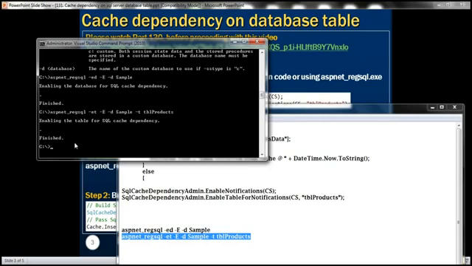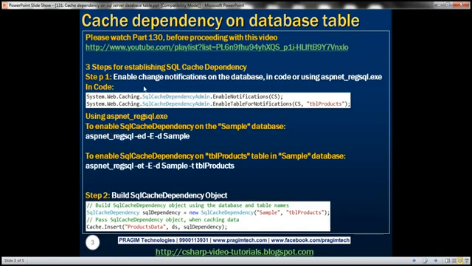So we are done. So first step is enabling change notifications on the database. And remember, there are two ways to do that. You can either do that programmatically in code using SQL cache dependency admin class, or you can use ASP.NET underscore register SQL.exe tool. Alright, what's the second step? We need to build SQL cache dependency object. Okay, and that's straightforward to do.